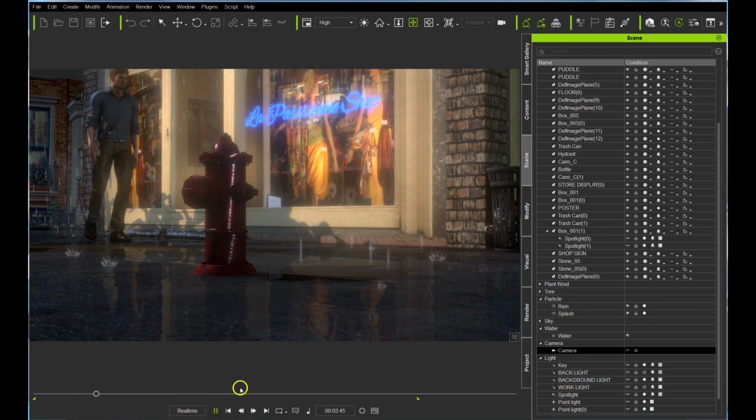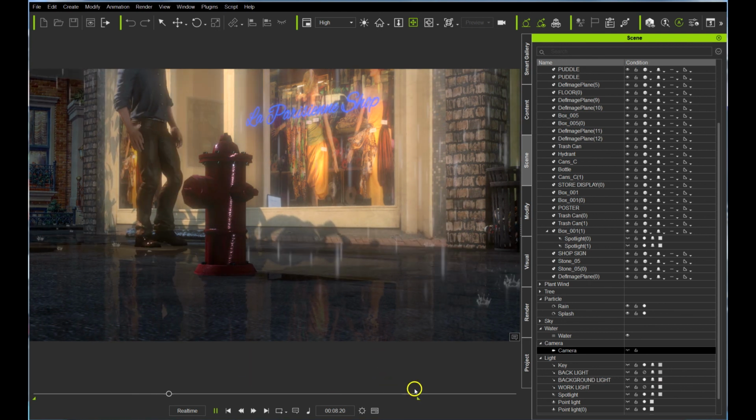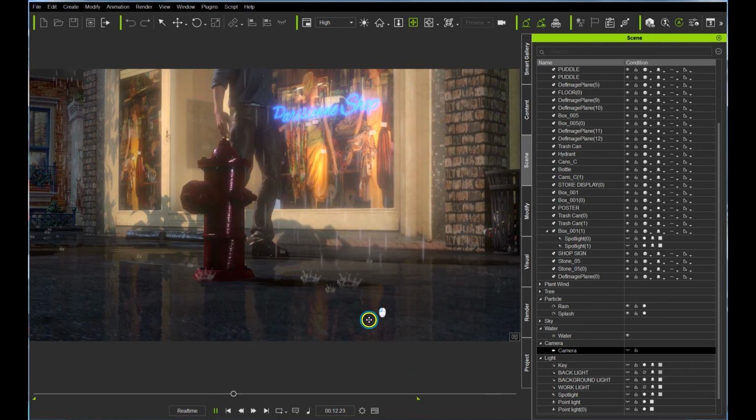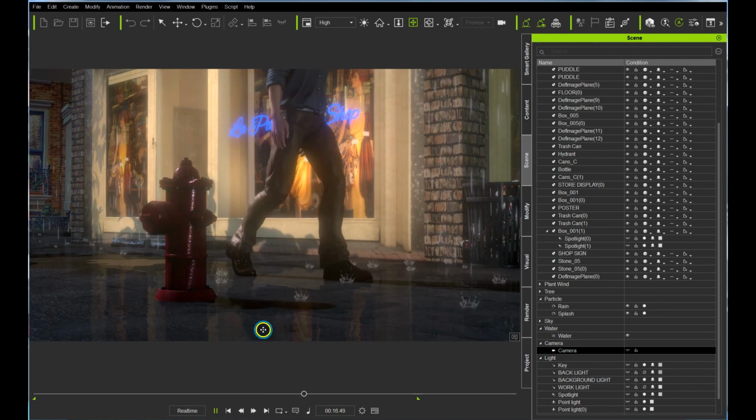So there you go. Hope that helps. Pretty basic scene, but by using just some relatively simple techniques, I think you can achieve the result you might be looking for.